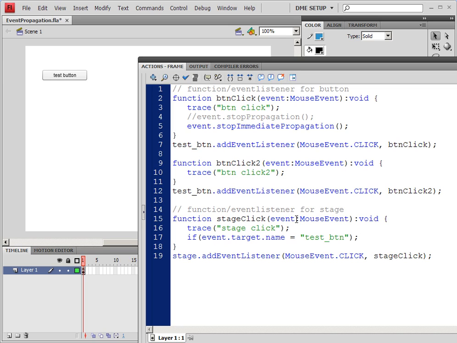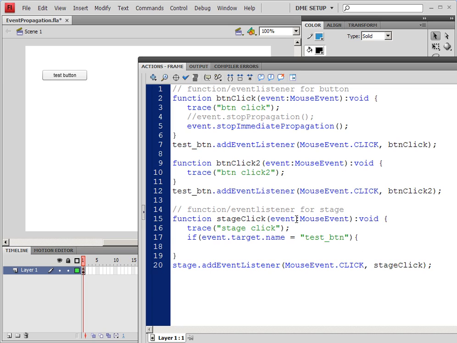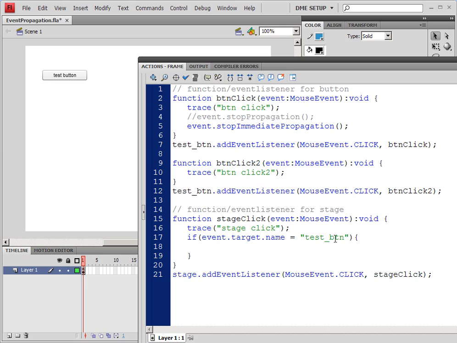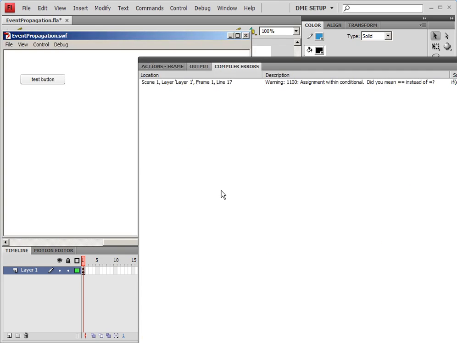then I need to put the right syntax here. So I need to have the end of my quotation mark, and then I have to have an opening curly bracket and an ending curly bracket. And if the event.target.name equals test underscore button, trace you clicked on the right button. Now, watch what happens when you test your movie.